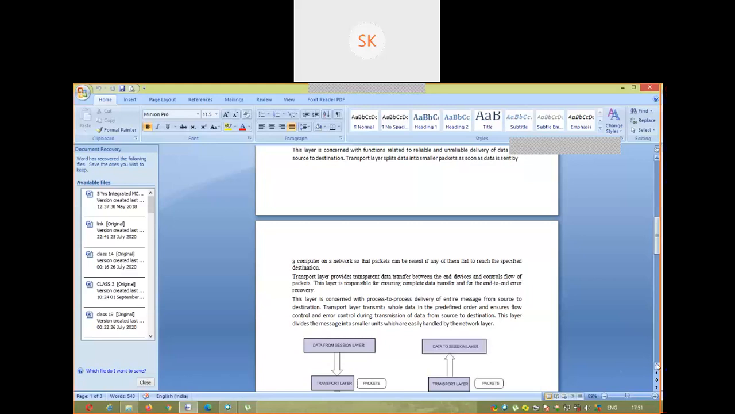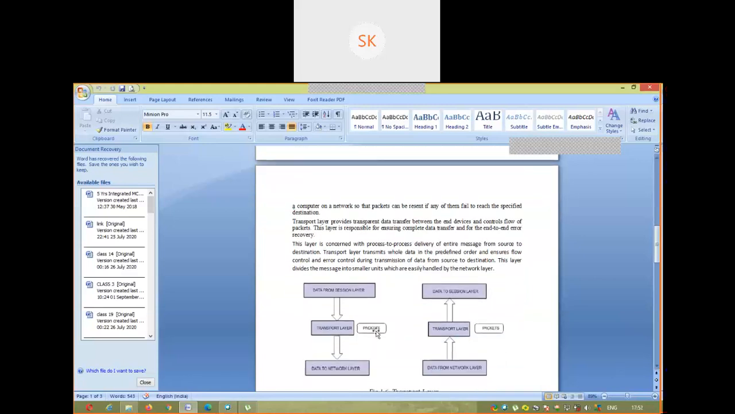In the diagram I made a mistake here. I am writing packet, but it should be segment. So when you write your node in the transport layer, instead of packet, write segment. It is not done by me, I copied it from somewhere else, and they made a mistake. When you draw the diagram, make it segment, not packet. So data in the transport layer is now a segment. Any doubt up to this?